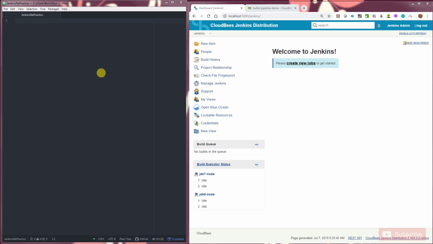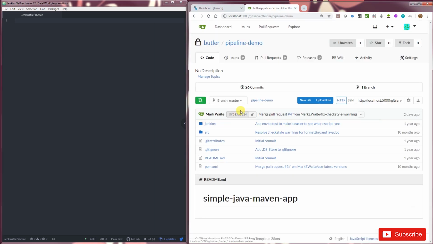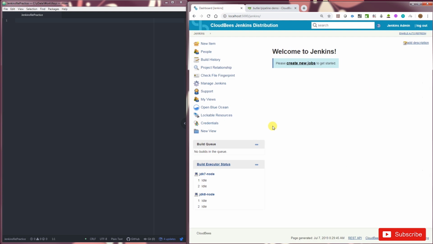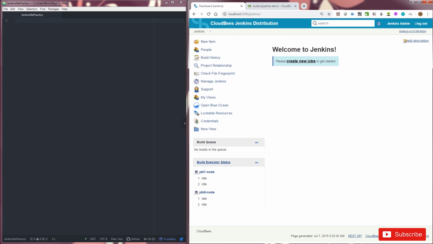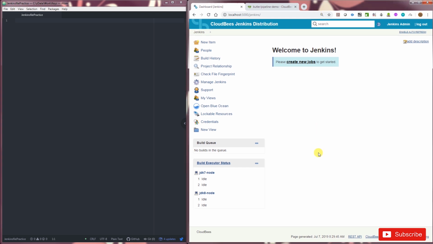On the left hand side here, I've got an IDE. I'm using Atom for the purpose of this recording. And on the right hand side, you can see that I've got a Jenkins server logged in. I'm using the CloudBees Jenkins version, and I've got a Git repository. This repository and this version of Jenkins, they're both running on a Docker container. And I got this from the official CloudBees training material that you use to learn.